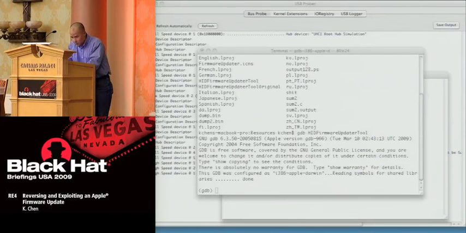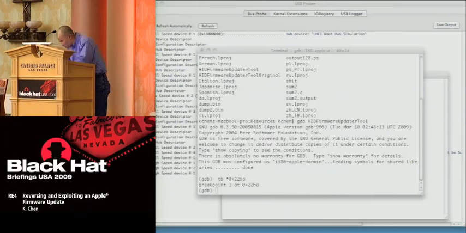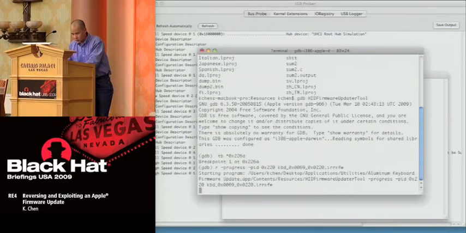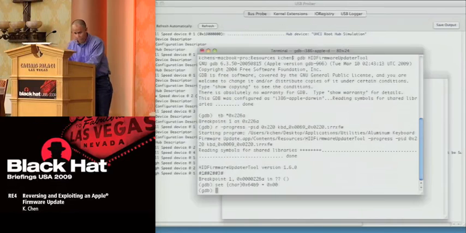So I set the breakpoint, then I run it. Oh shoot! Let me attach the keyboard first. Okay, I attached this thing here, and then run it. Then I'm going to make some modifications here.